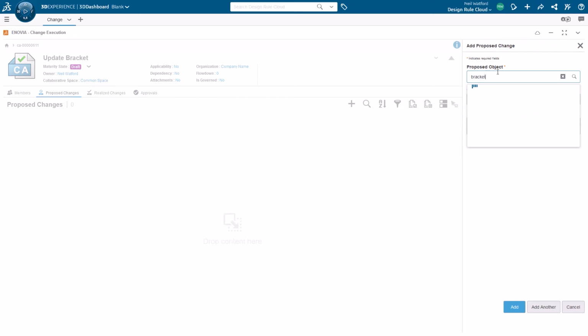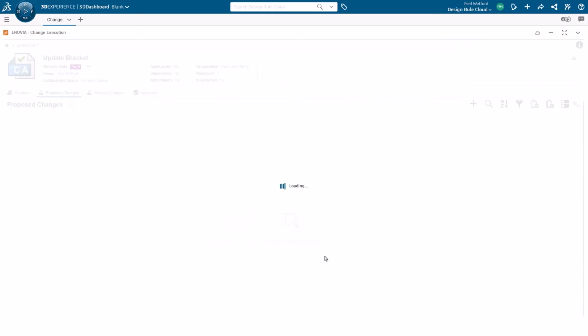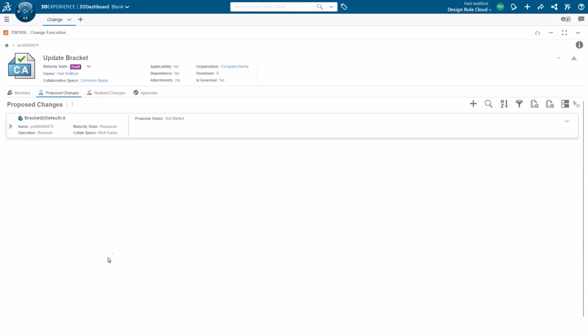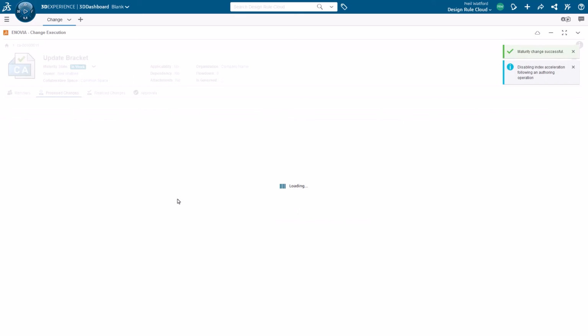Objects that we're looking to update using the change action can be attached in the proposed changes. These objects could be CAD related, documents, requirements, lots of different object types from within the platform. Change actions can be used to release data for the first time, or they can be used to take release data, create a new revision, and update that revision and release it.